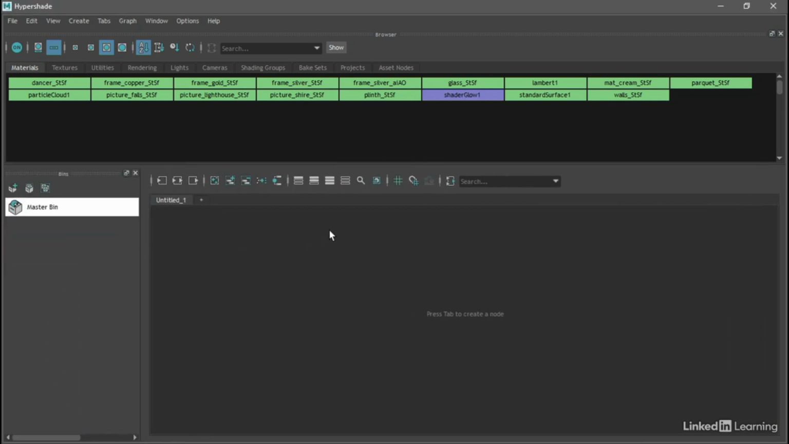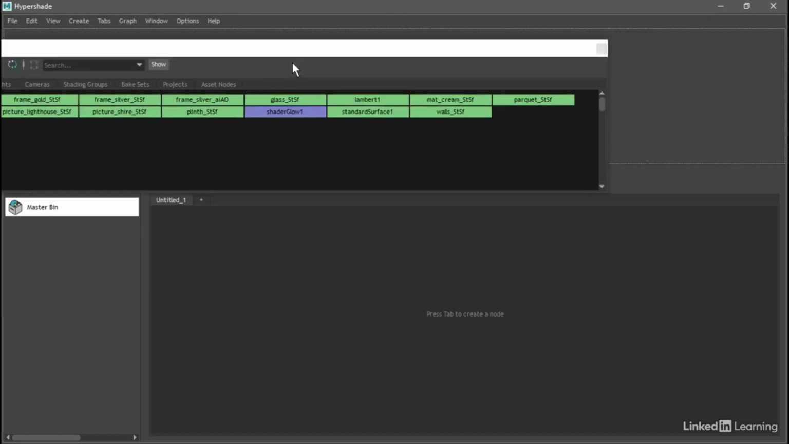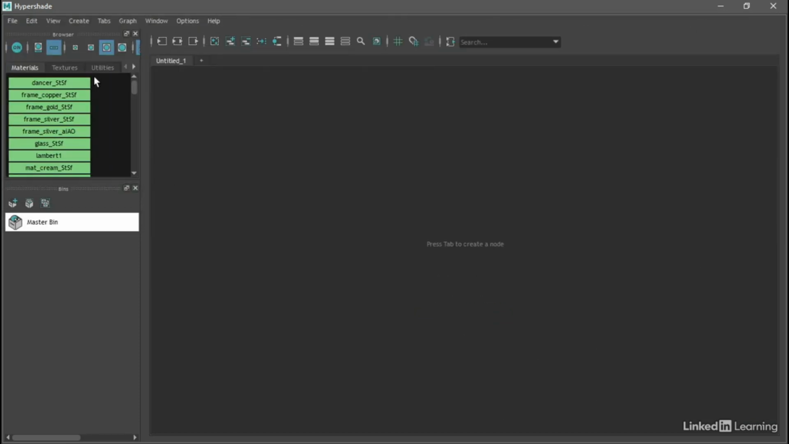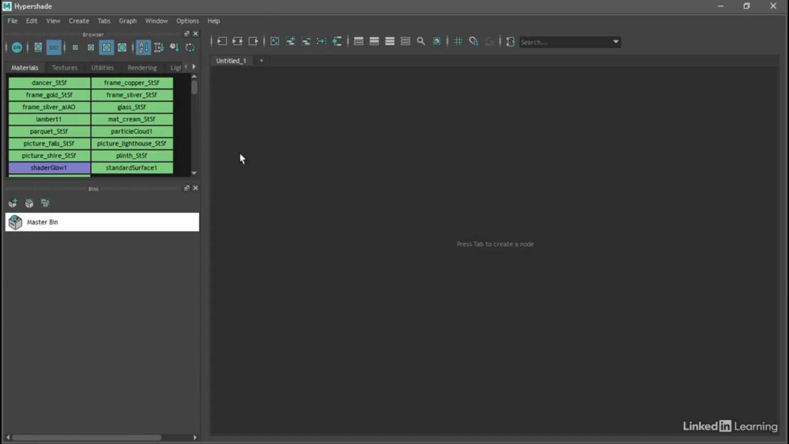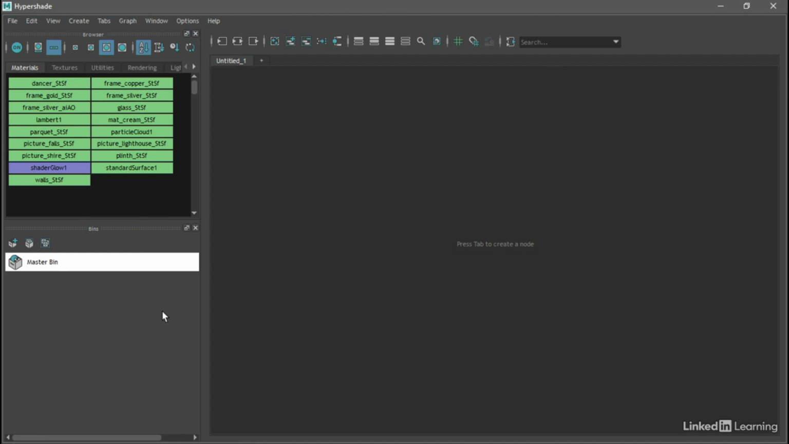I'm also going to dock the browser on the left here too, just to take up less space on the screen. Click and hold on the textured bar at the top of the browser pane and drag it over to the upper left of the Hypershade window. I'll also resize that so I can get two columns. And I'm displaying large swatches and viewing as a list. Currently, the master bin is selected and active. The master bin is all of the shading nodes in your scene.